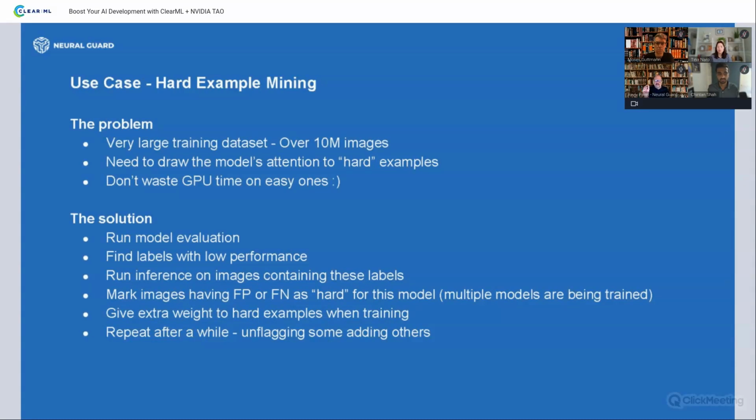And by flagging them as hard, and because in the hyper dataset I can give different weights to different queries of the dataset, I can basically allow the model to see more of these hard examples. And obviously, after a while, the model is being trained on these, or it sees more of these hard examples, it should get better on them.